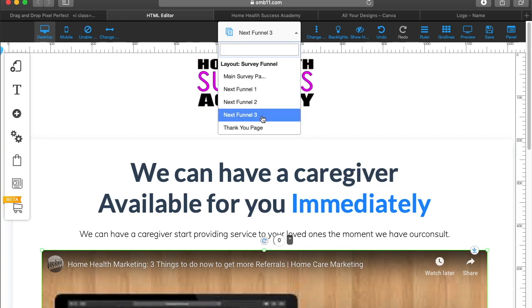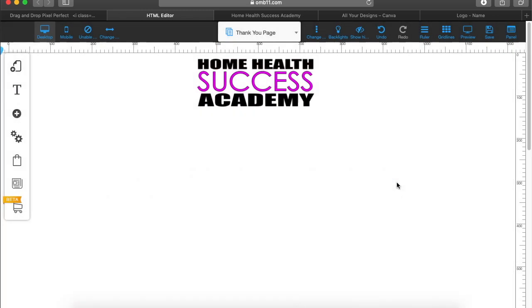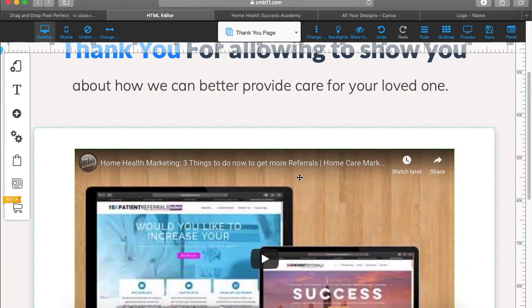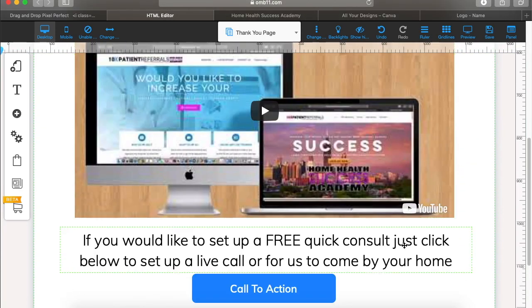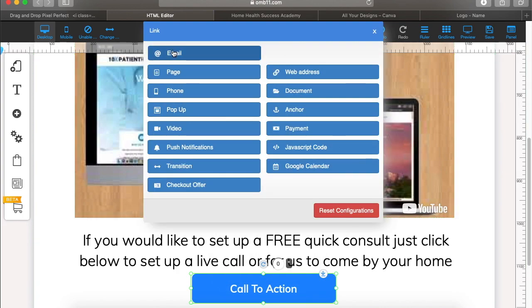Now, in the end, they're going to be led to a thank-you page, okay? On that thank-you page, you can say, thank you for allowing us to show you how we can better provide care for your loved ones. If you'd like to set up a free quick consult, just click below to set up a live call for us to come by your home. You can create and set this up, so what do you want them to do? Do you want them to send you an email?